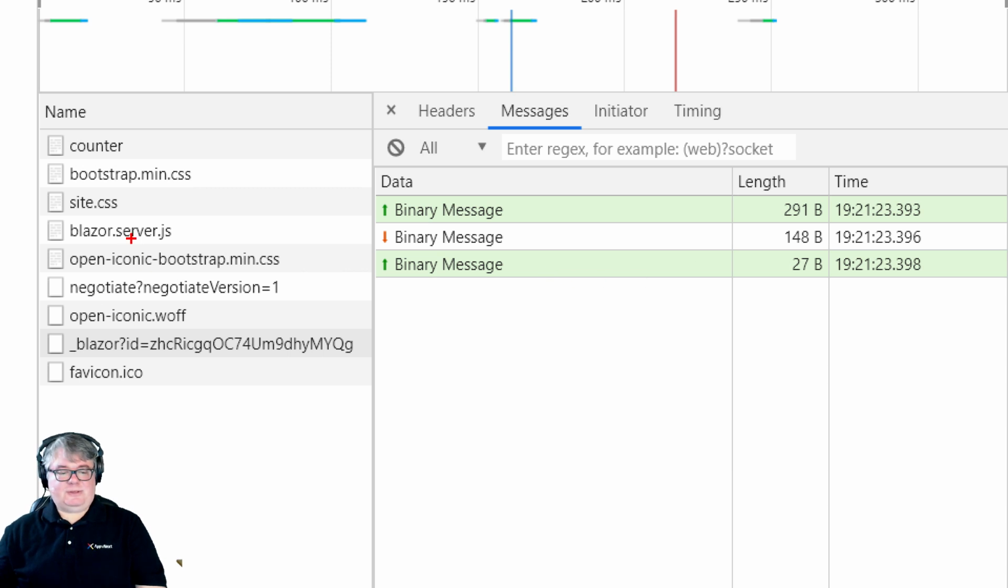And by the way, there's no assemblies being downloaded here. This is all very light, right? There's some JavaScript, Bootstrap, CSS, there's some other stuff, the icon or whatever. All right, so when I click that button, the browser sent this message, 291 bytes.